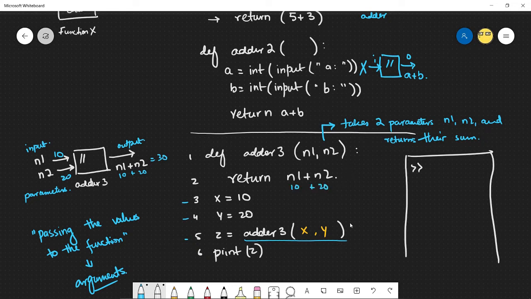And so I'm calling this function with these arguments. It evaluates to be 30. I'm going to get something back, and that's going to be the number 30 because it's returned back to me. And this whole thing evaluates to 30. Z becomes 30, and the output of the program is going to be 30.